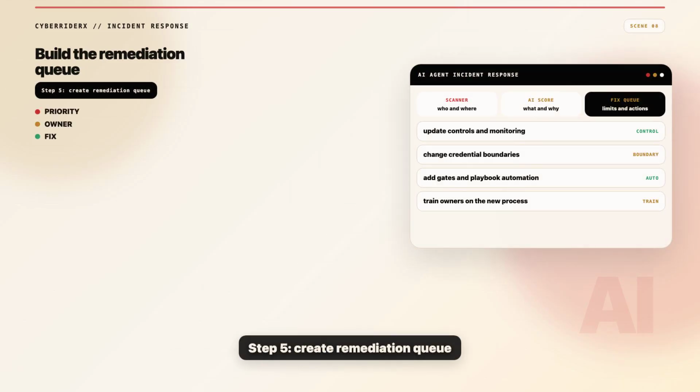Now the output becomes a remediation queue. Each item has a priority, reason, affected asset, owner, recommended fix, evidence, due date, and approval status. This is the moment where the AI agent becomes operational. The team does not need another paragraph. It needs a queue it can work.